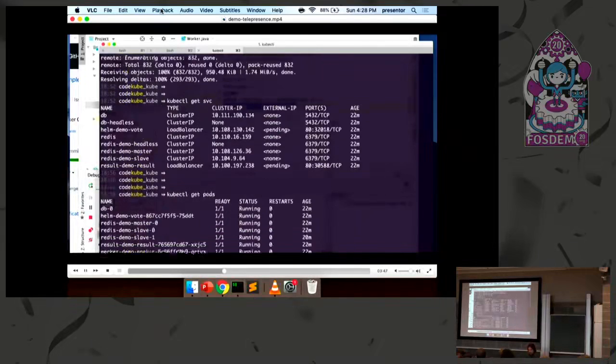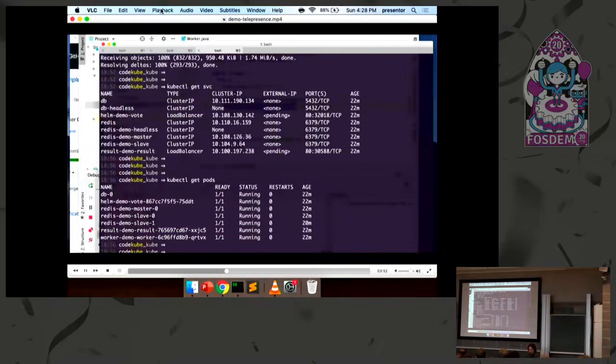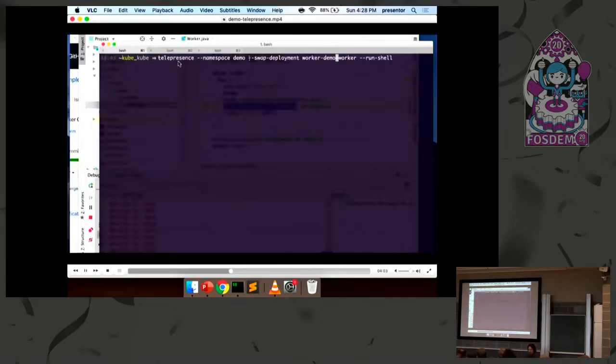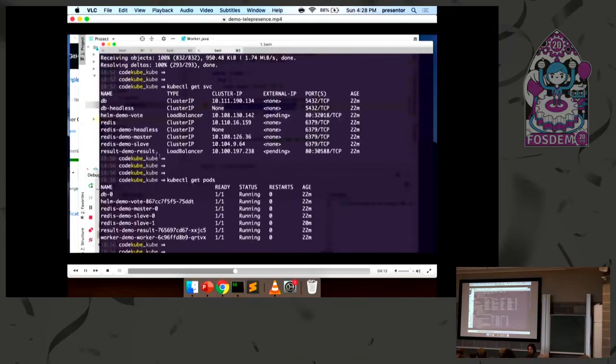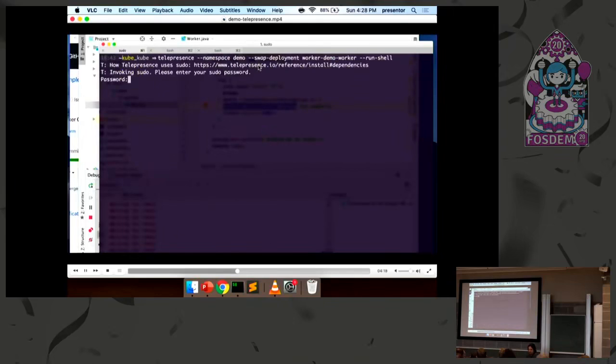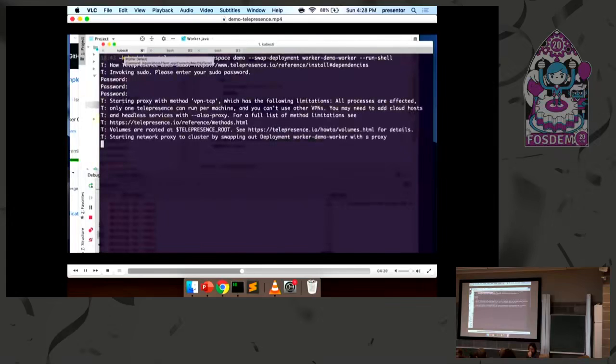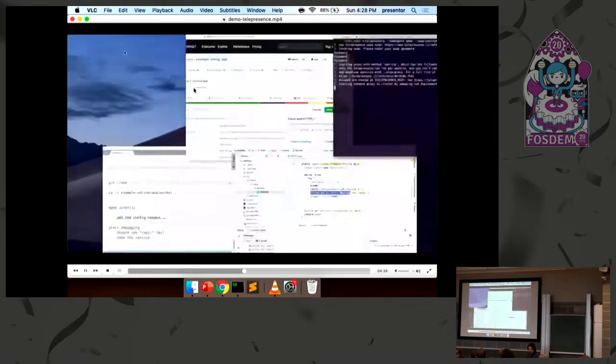What I need to do that, so I have this Redis. It was actually interesting. So I already had the telepresence command set up. I'm going to swap out the deployment of the worker to be a telepresence instance. And so I'm going to do that. I have to get my password right, and then telepresence starts up.